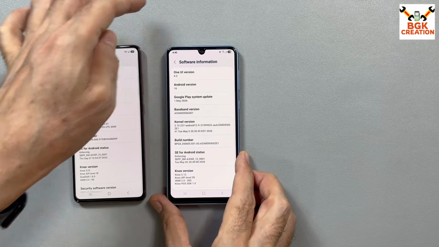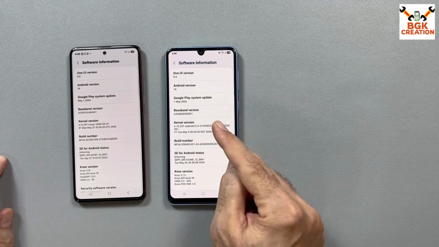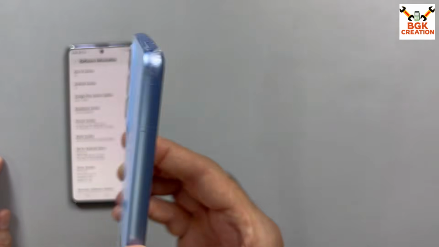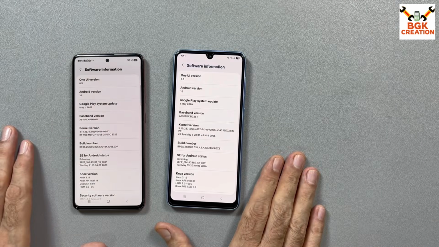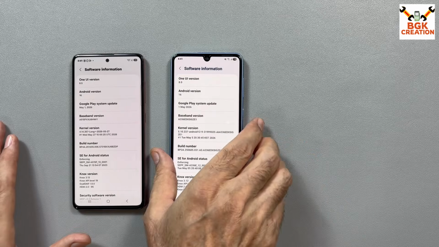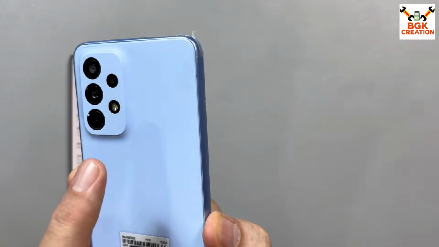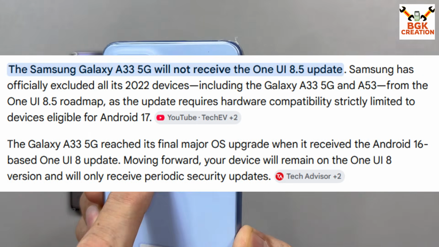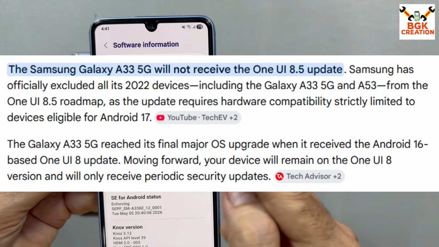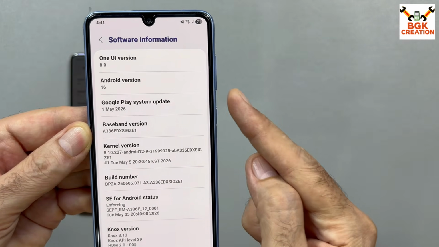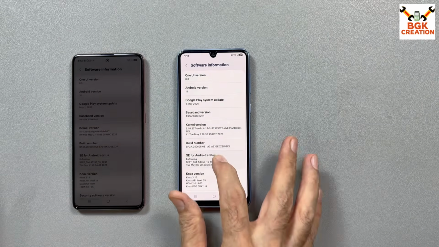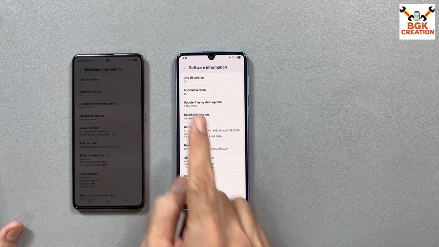So the A33 5G has the stock firmware, and this mobile phone will not get the One UI 8.5 update. I have uploaded a video also talking about how the One UI 8.5 stock update would come to the A33 5G, but Samsung said that the A33 5G will not get the stock update of One UI 8.5. It will get only security patches. Sadly, the A33 5G will now stick with One UI 8.0.